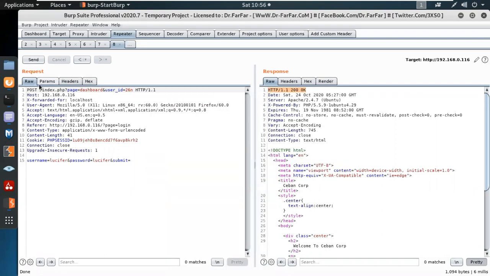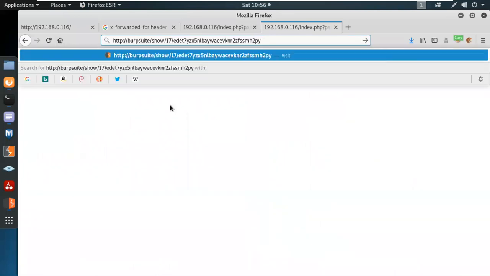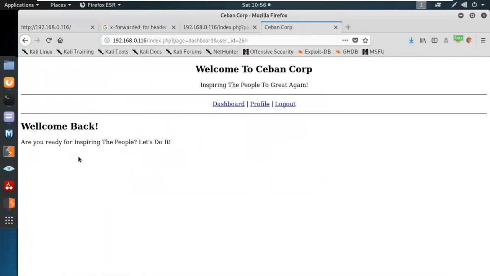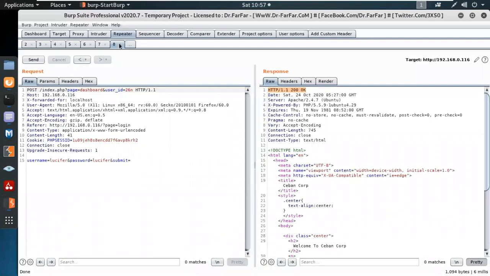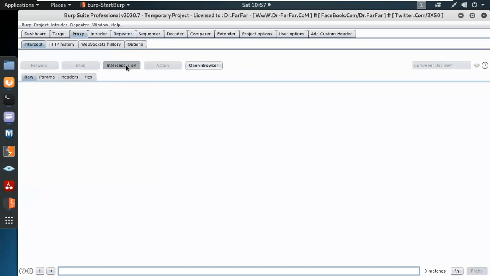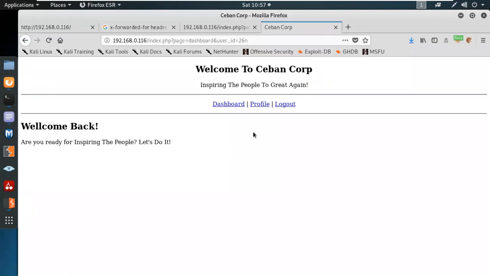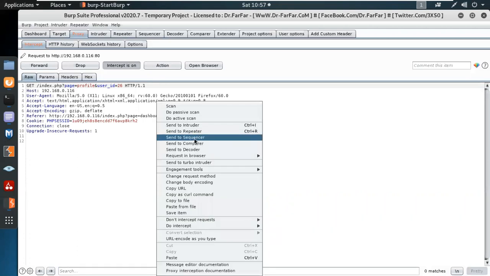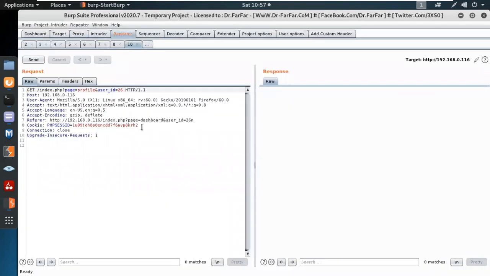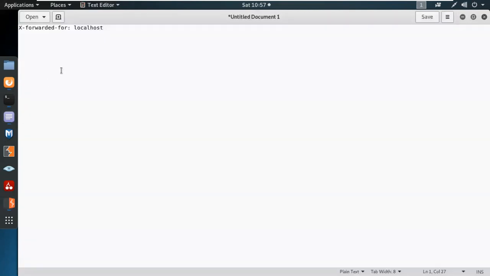Show response in browser. Welcome back. How are you doing? For inspiring the people. So the most important thing, you have to check all the possibilities one by one, which can lead us to the information gathering part. Let's see what else we can do. So let's try with the profile, I guess. Repeater, drop the packet, and we can access this local server with the response code header.